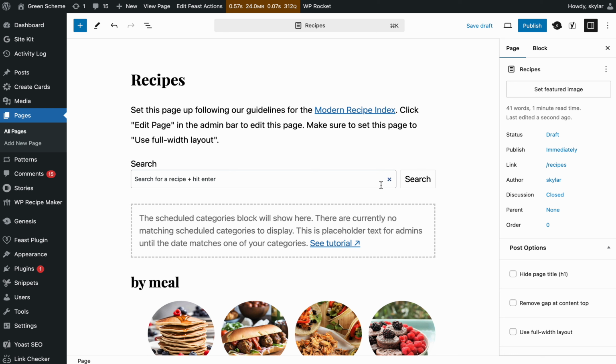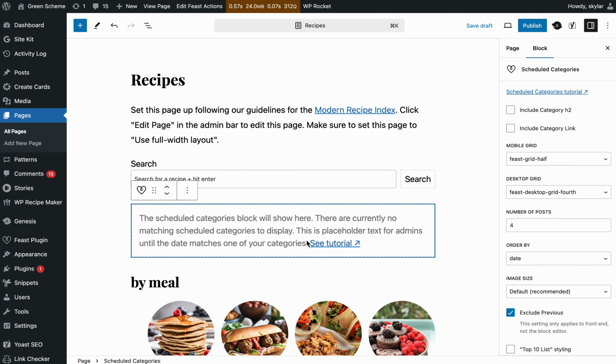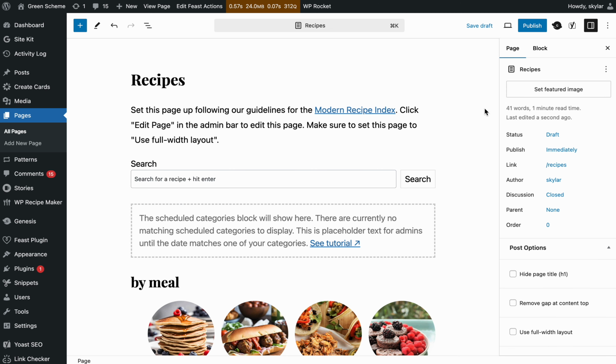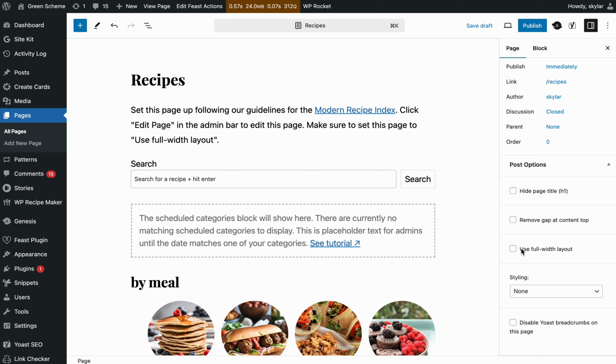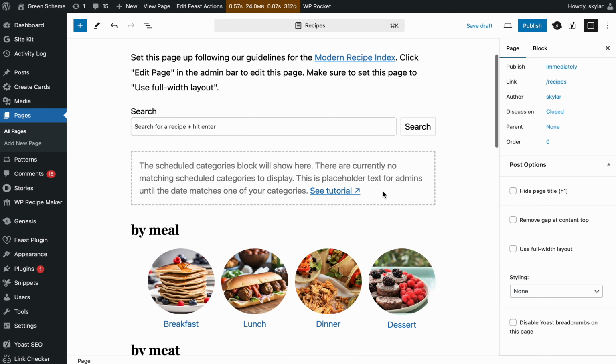The search bar here is just for people who want to use it. The scheduled categories, that's covered elsewhere. We do recommend having this on the recipe index page since it is linked to very frequently. But on the actual page settings, the one thing we are going to recommend is to use the full width layout. It just displays the page a little bit better.